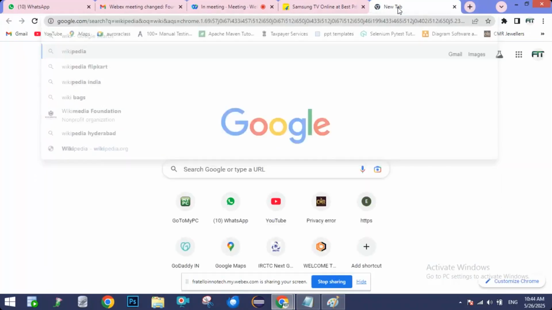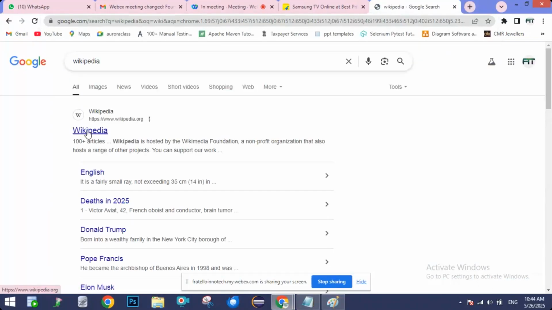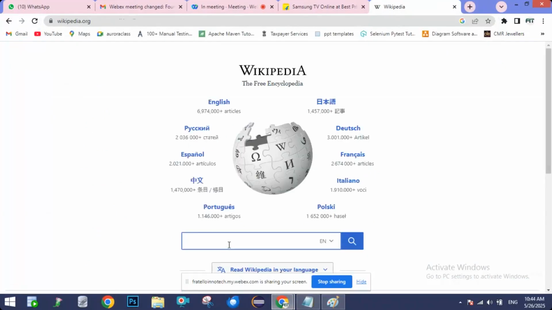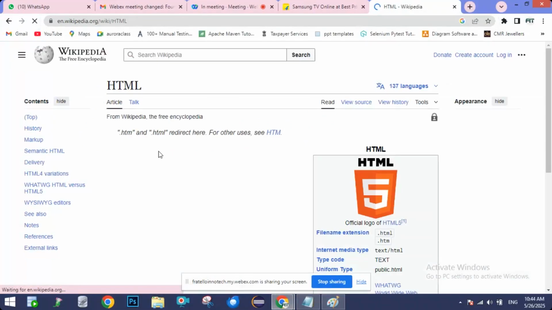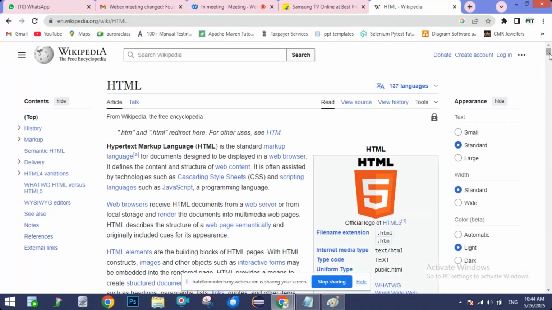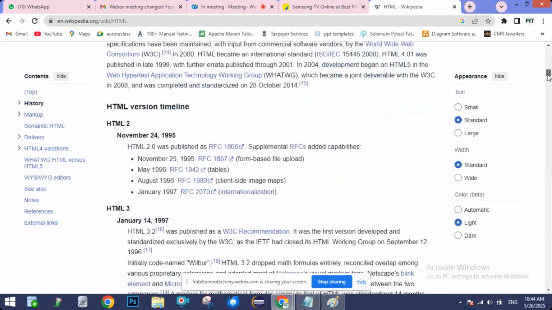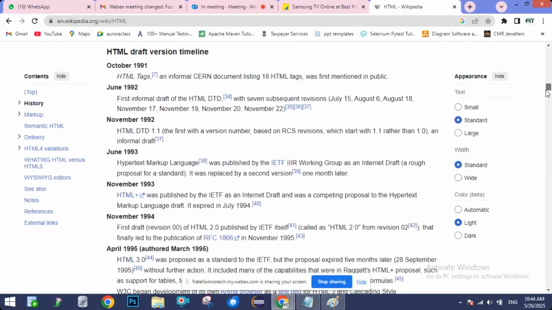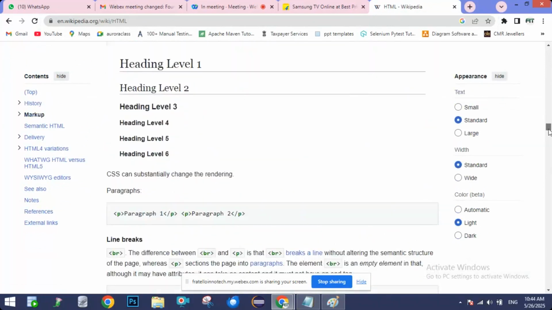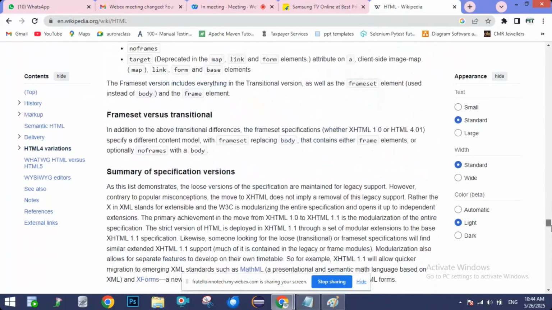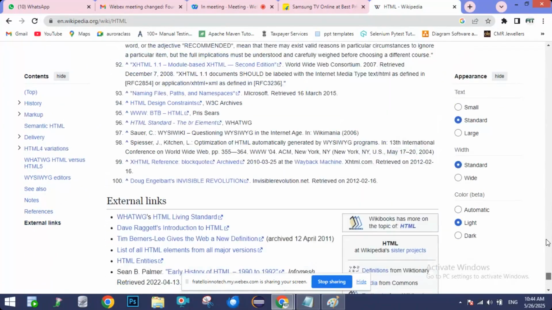But take Wikipedia as an example. If you open Wikipedia, it's only for reading purposes. You cannot do any operations over here. Let's take an example, I'm typing HTML over here. Now you are able to see the data with respect to HTML. So these kinds of data display sites we generally call static web pages. When we go for dynamic, with the same thing, if you are able to interact, then we call it a dynamic web page.